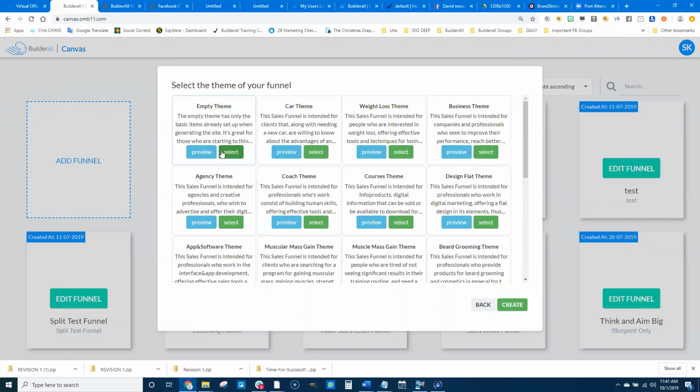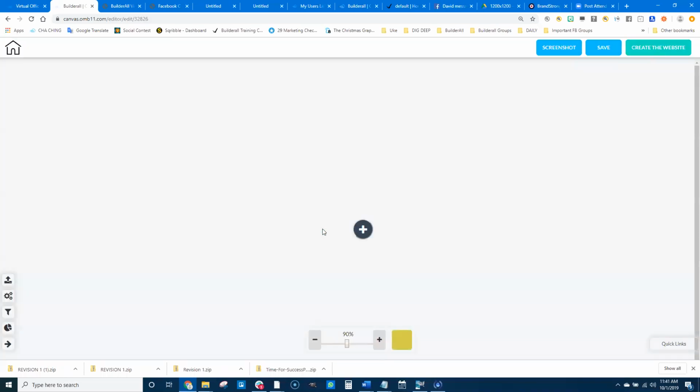I'm not real worried about the theme, so I'm just going to click an empty theme, which means the pages are blank. There's no specific design to them. So I'm going to click select. So now I've got an empty theme, no pages at all, and I'm starting with a completely blank slate of what kind of website I'm going to build.